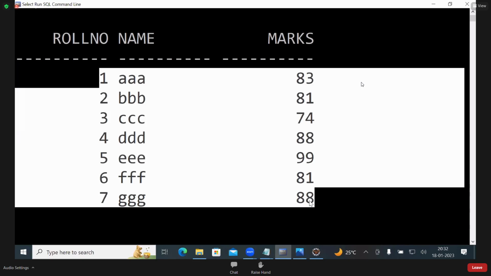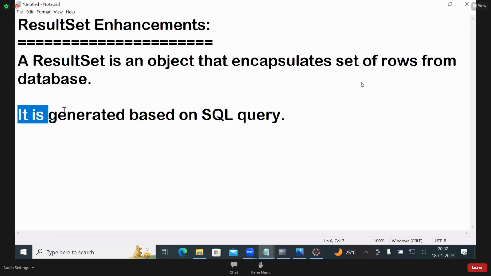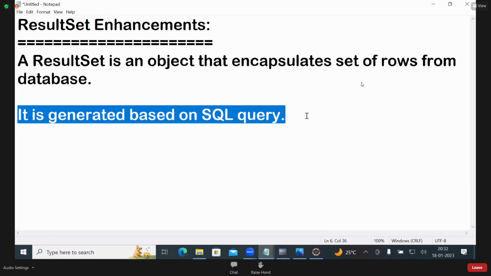Suppose I write select roll number, comma, name from student. That is 2 columns, 7 records. Suppose I write select star from student where marks are greater than or equal to 90. Just 1 record comes. Select star from student where roll number equal to 5, 1 record comes. So the result set is generated based on the SQL query.